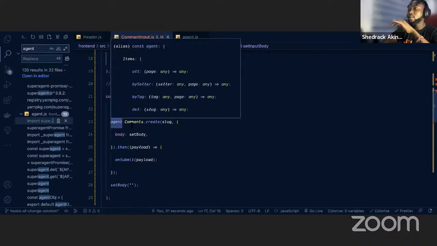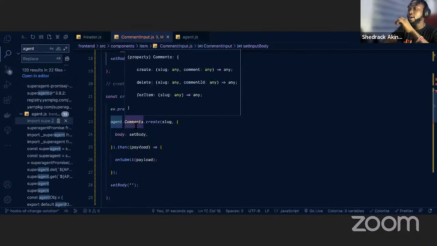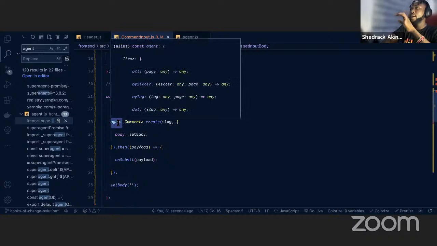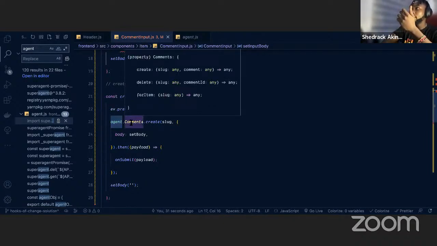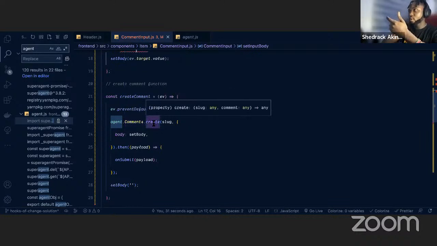So the agent.comments. Okay. Agent is an exported function. It takes items, and that returns an object. Now, comments is also an object that has three methods: create, delete, and for items. So we're using the create method.